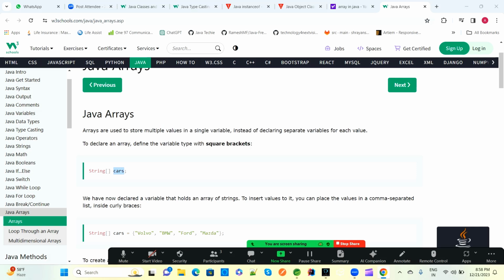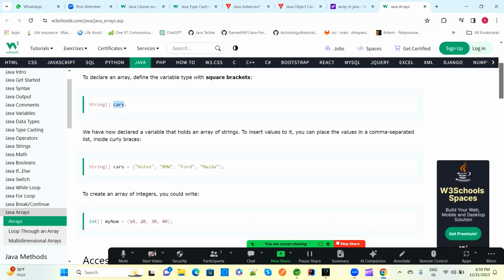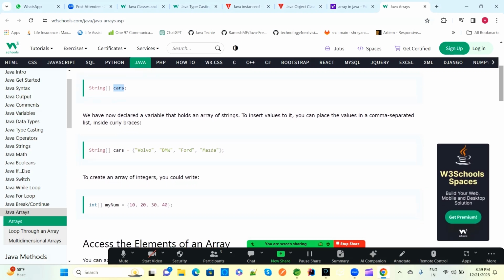So we have now declared a variable that holds a string array. To insert the values, you place them in a comma-separated list inside curly braces. Suppose we have cars, and in this we have multiple types of cars, like Volvo, BMW, Ford, and others. In that case we create a string type because these all are strings.